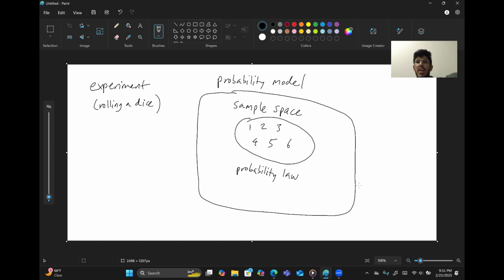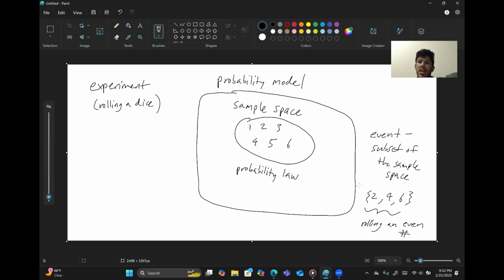Well, what's an event? Event means a subset of the sample space. For example, one event is kind of 2, 4, 6, which kind of represents the idea of rolling an even number. Now, as I said, a probability law, what it does is it maps events to probabilities.